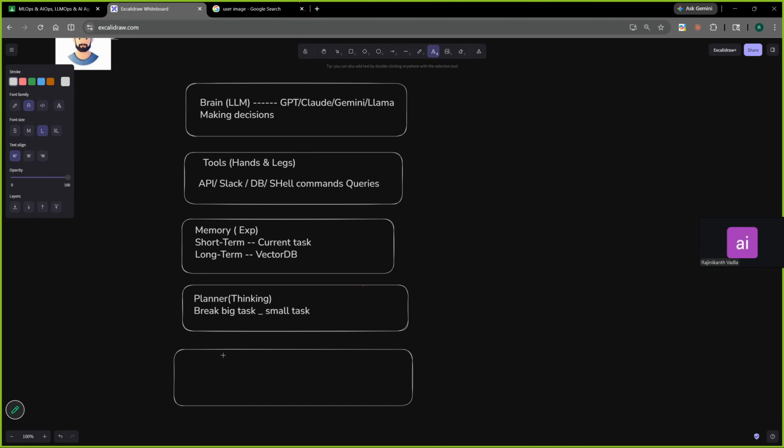And then finally the executor. Finally the executor. These are the main components. The executor is nothing but what you can call action. So it runs commands like this, I can say. It runs actual commands.